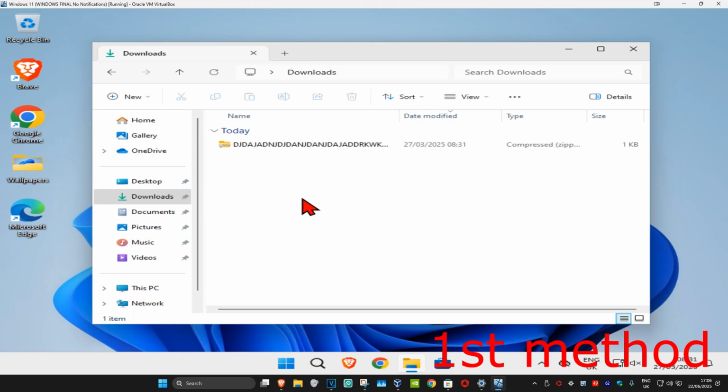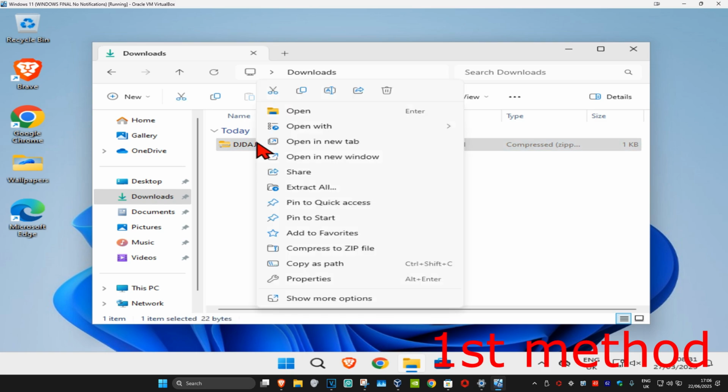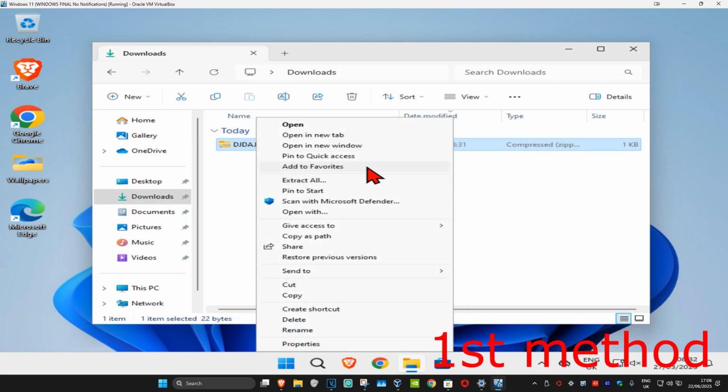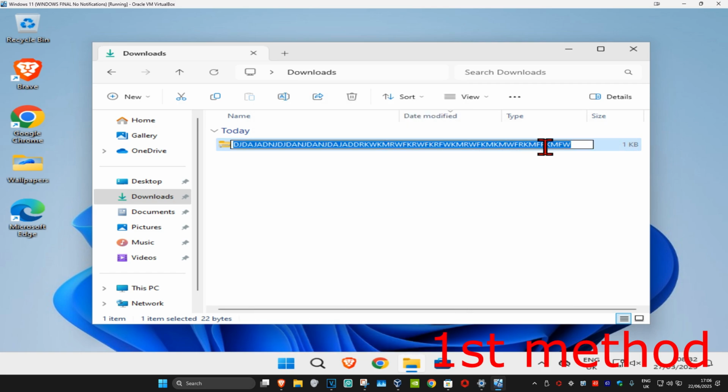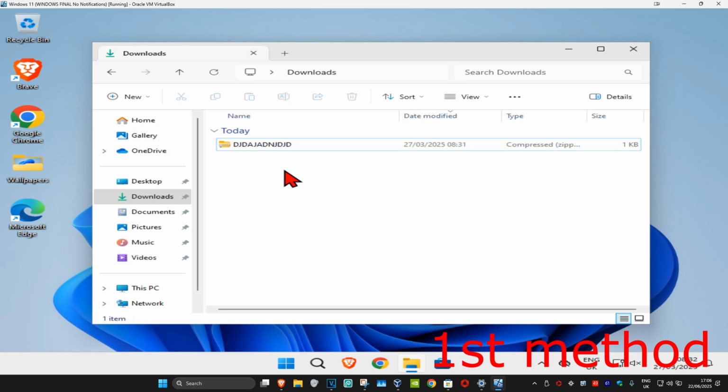So guys, the first reason why you may be getting this error is because your zip folder name is way too long. So we're just going to shorten it. You're going to right click on your zip folder and then click on show more options and then click on rename. We're just going to make the name a lot shorter. And then once you've made it shorter, try to extract it, see if that works for you.